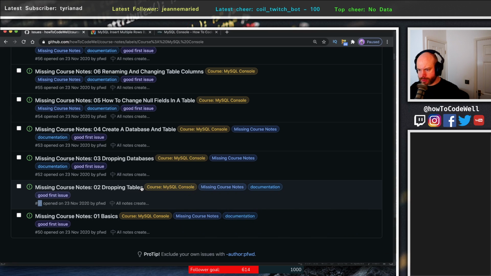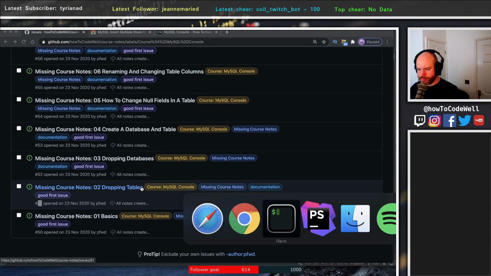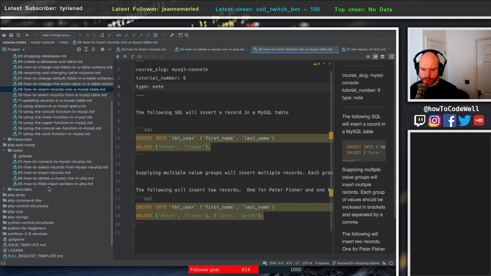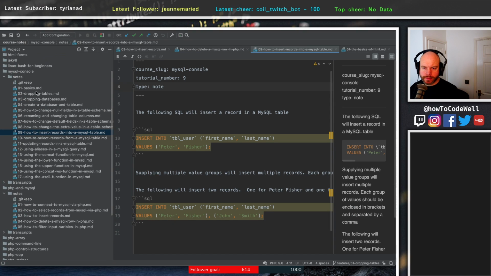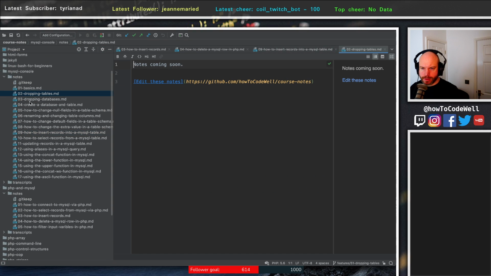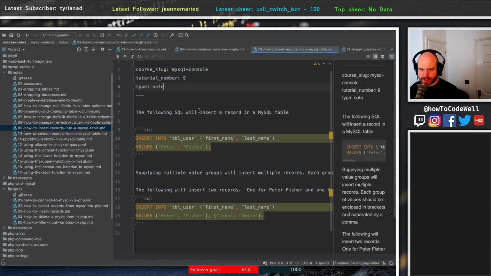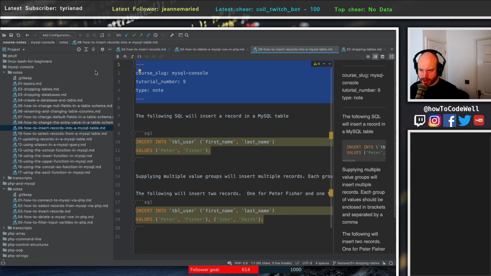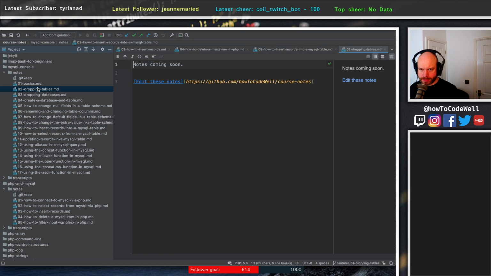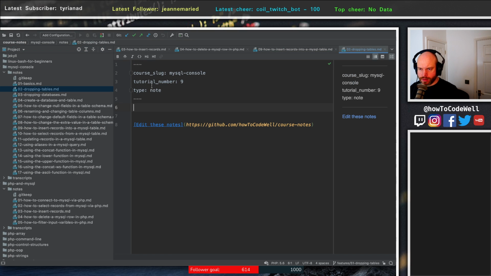Okay. So to drop a table in SQL, dropping tables, we must make sure that we have the front matter on. We should start with that all the time. Dropping tables. There we go. Right, so let's get rid of all this stuff for a second.